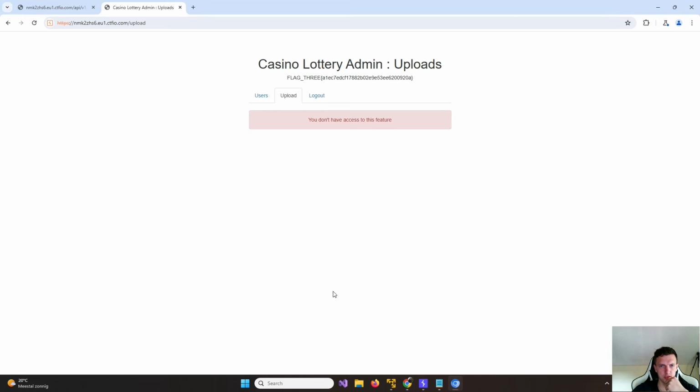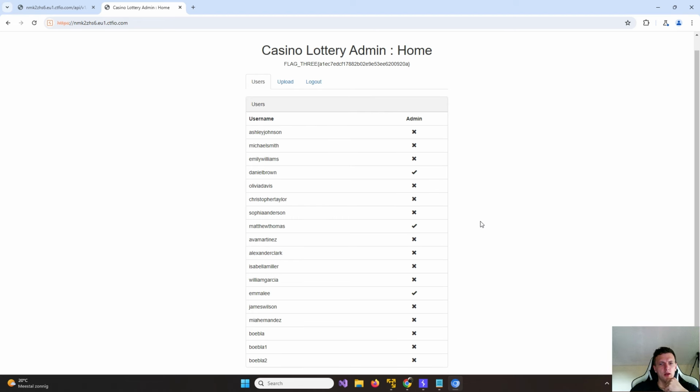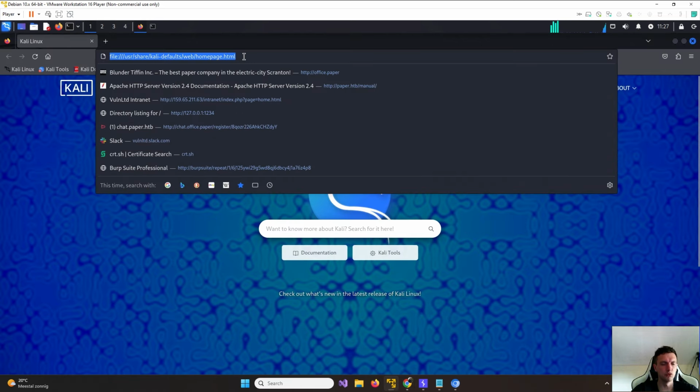Don't click lockout, please. You don't have access to this feature. Huh. Okay, you know what? I feel where this is going. What we're going to do is, and I don't really know how to do it, to be honest, so I'm going to Google it. I'm going to Google it here so you guys can see me Google.